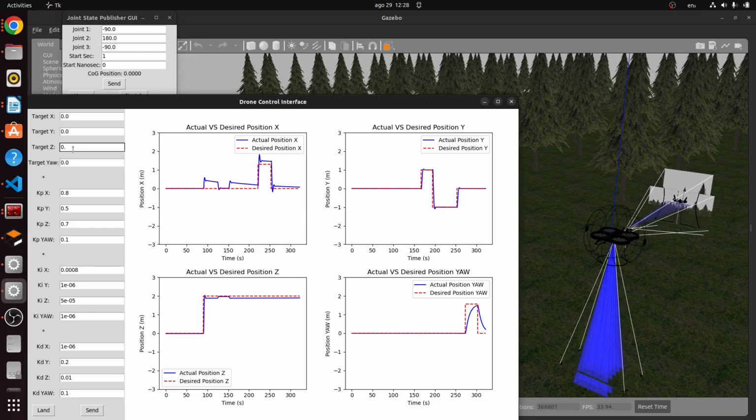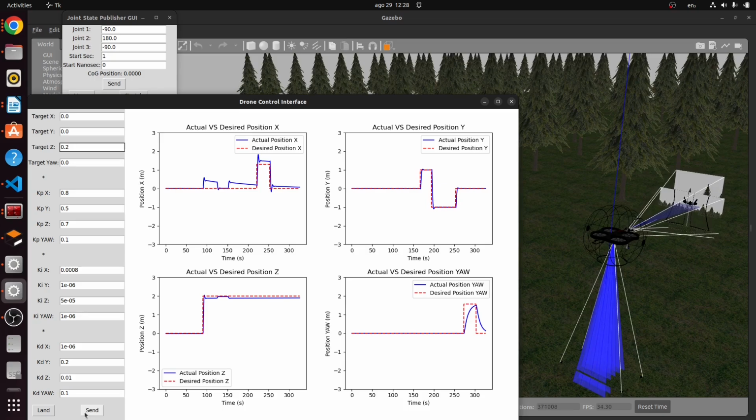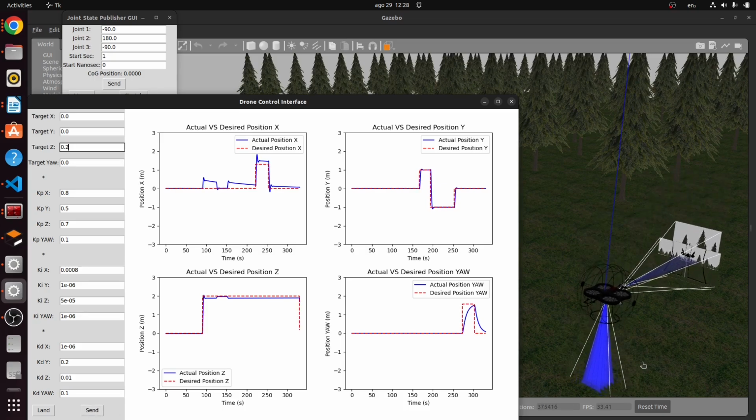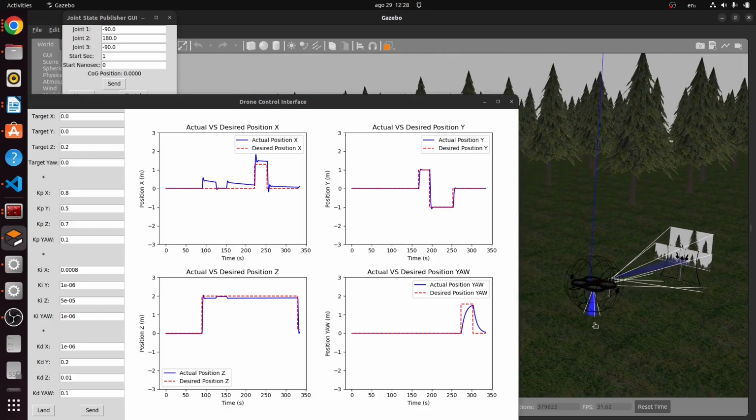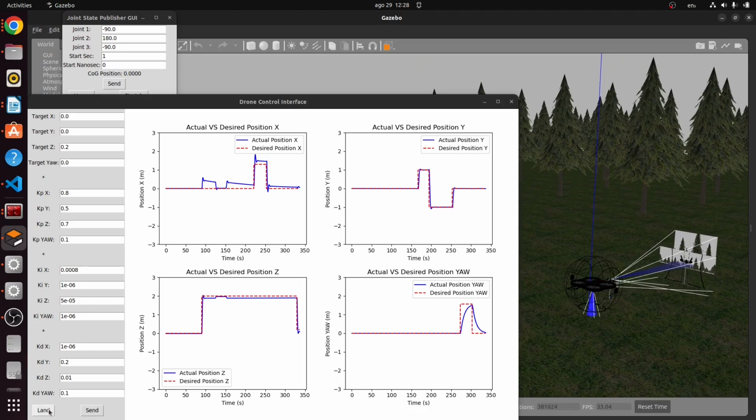Okay, now we are going to send that signal because I want to land, but first I want to be near the ground, and then send the land position because I want to finish this experiment.